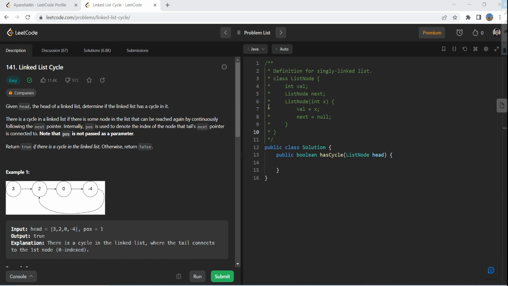Today we are going to discuss another problem, and the problem name is Linked List Cycle. It is LeetCode 141 problem. It is a very easy problem.